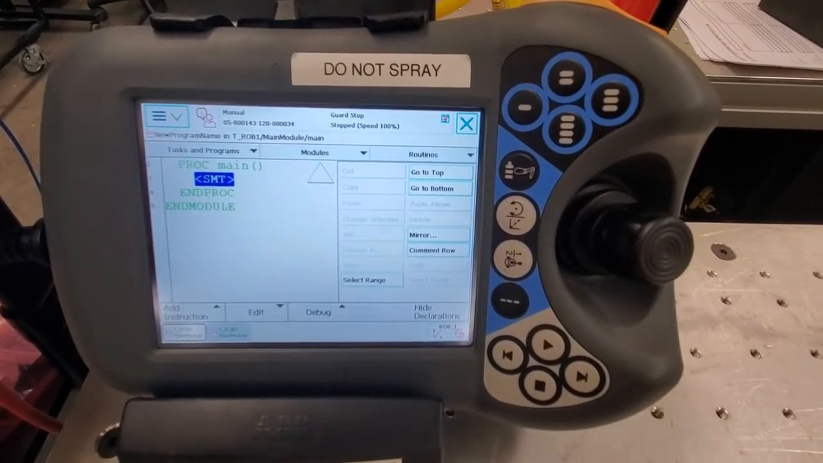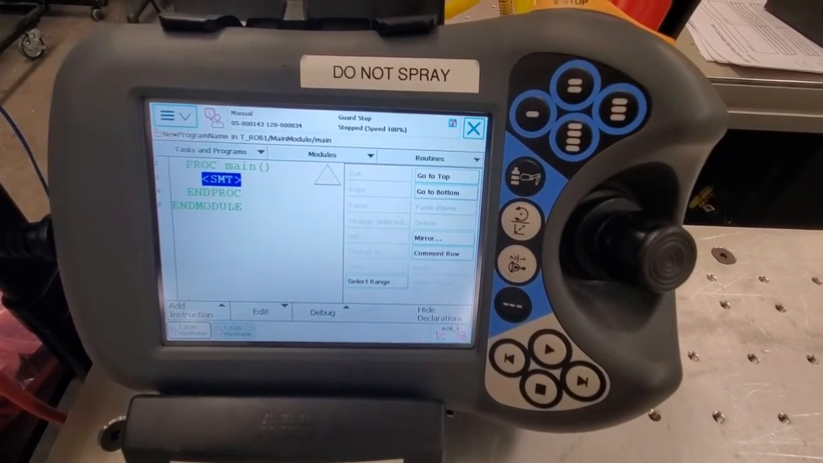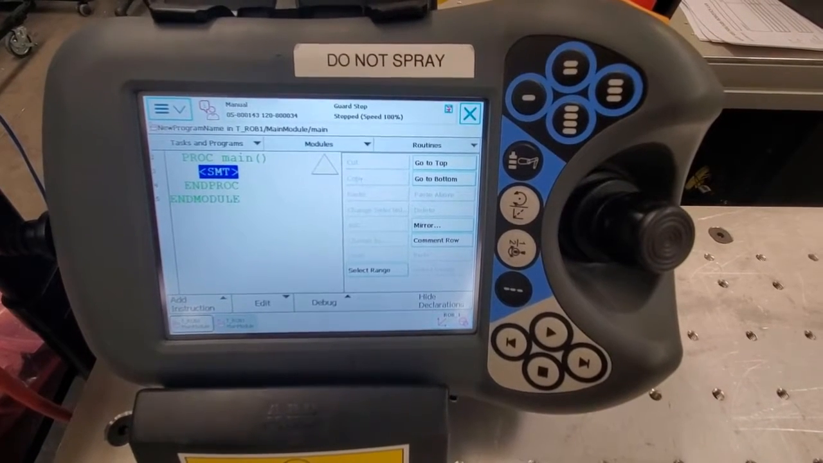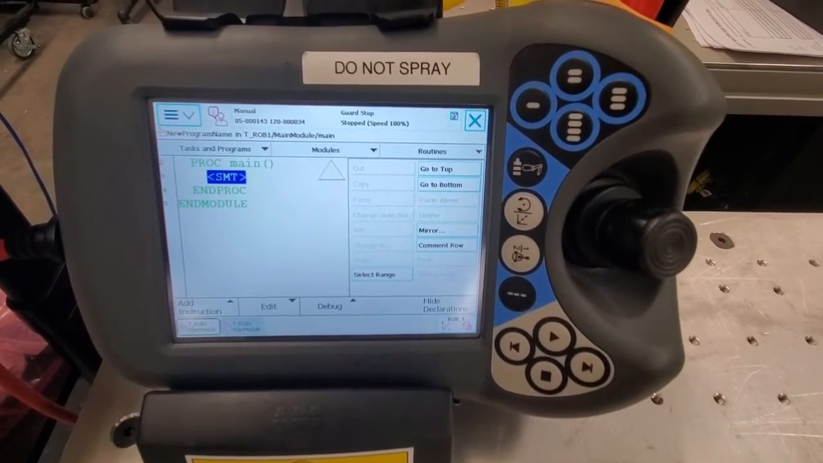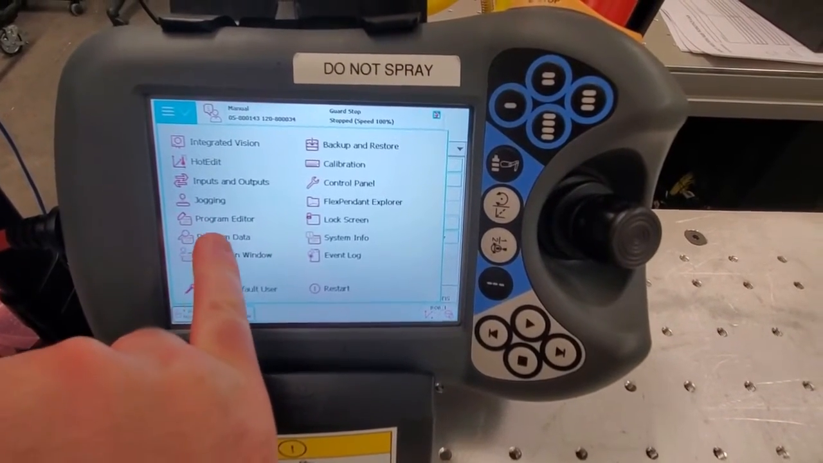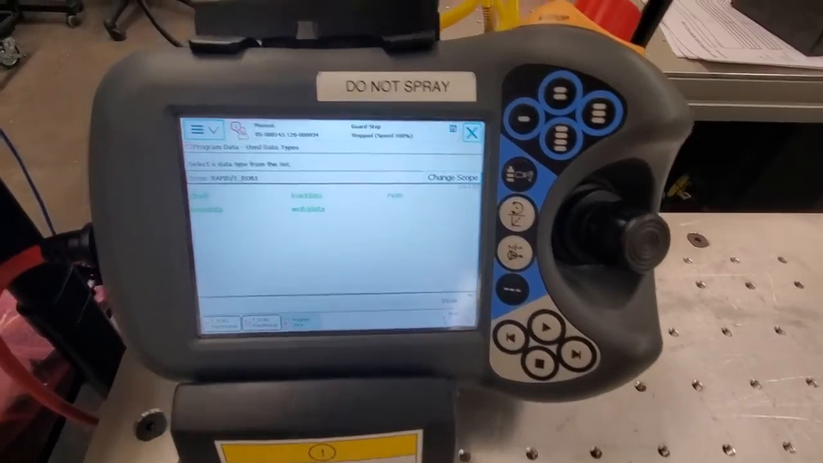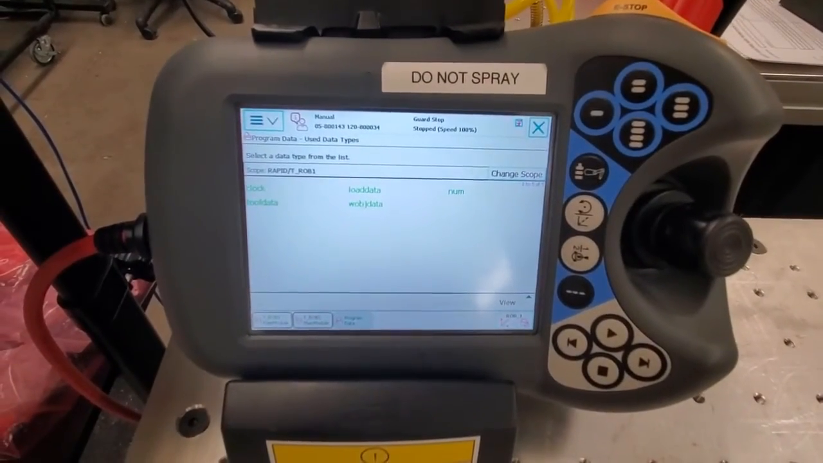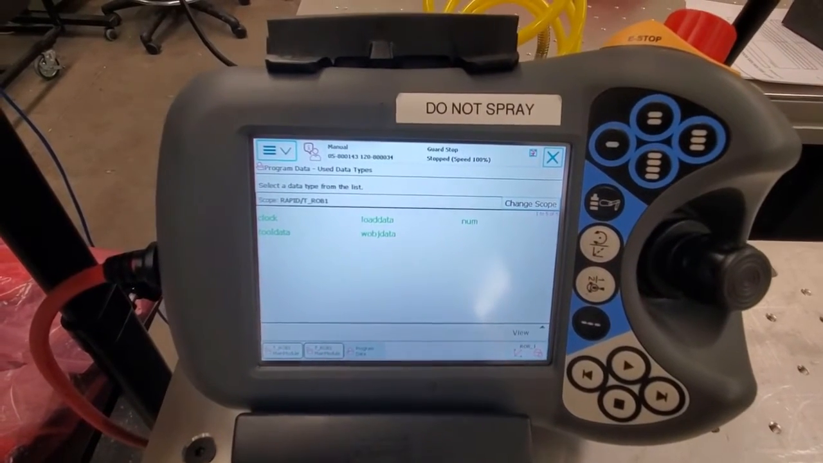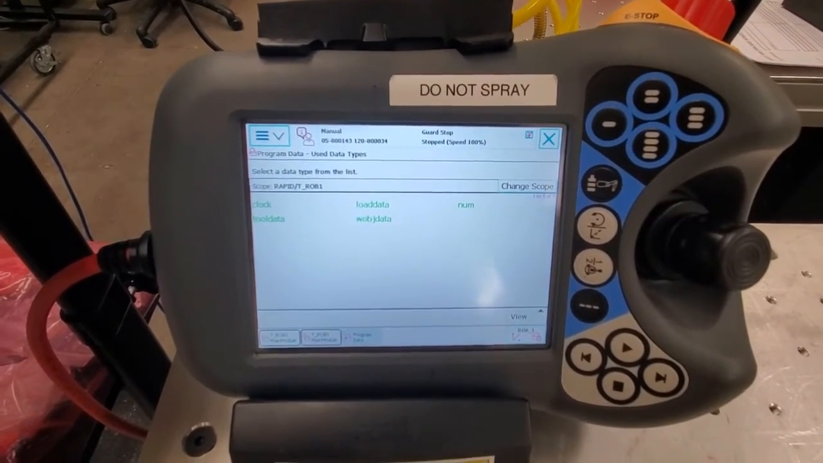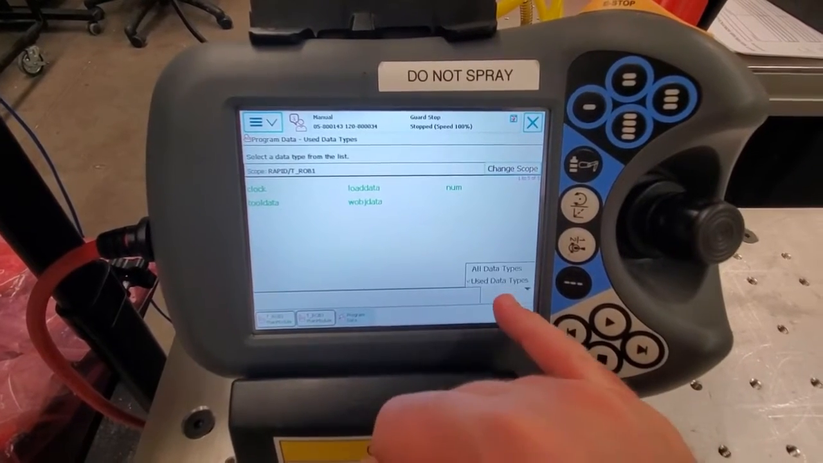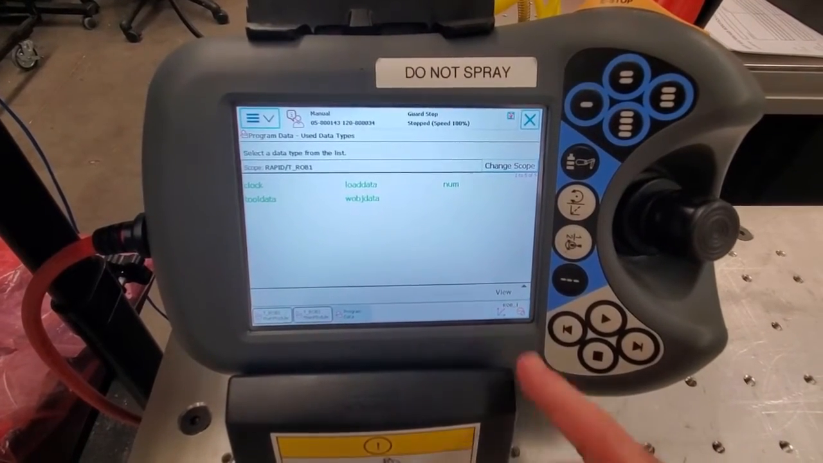Okay, so the next step is to define our points, or in the ABB's terminology, to define rob target data types. How to do that? I will click over here and then I will select program data, and here I should find rob target. I cannot see it over here in the main menu, so I will select view all data types.